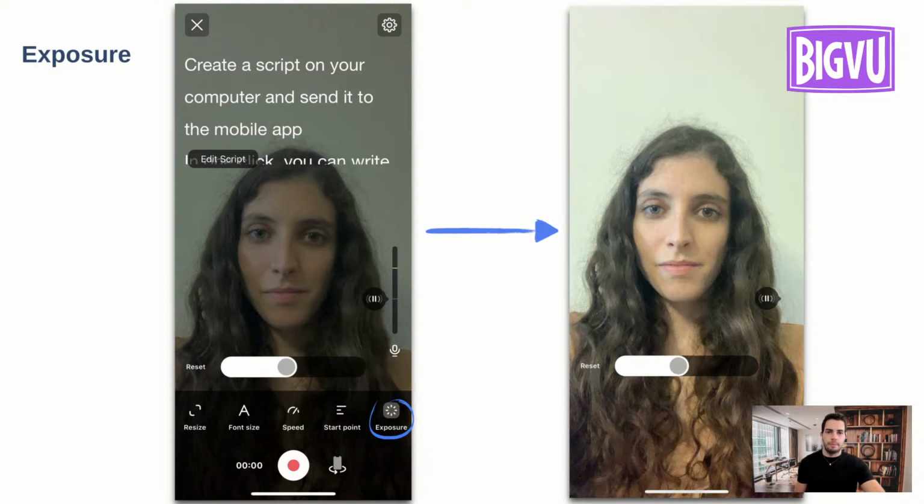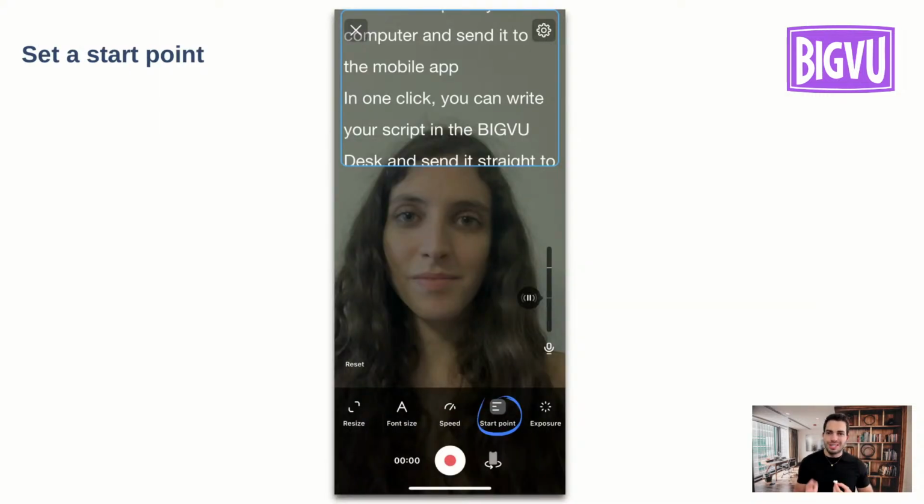Moving forward, the second feature that we have here is start point. What is the start point feature? It's basically the start point of the recording. So if I have a 5-minute script, I can choose to start recording from the middle. So I'm choosing the start point of the recording. Okay, so you don't have to record always from the beginning of the script. You can choose the start point.